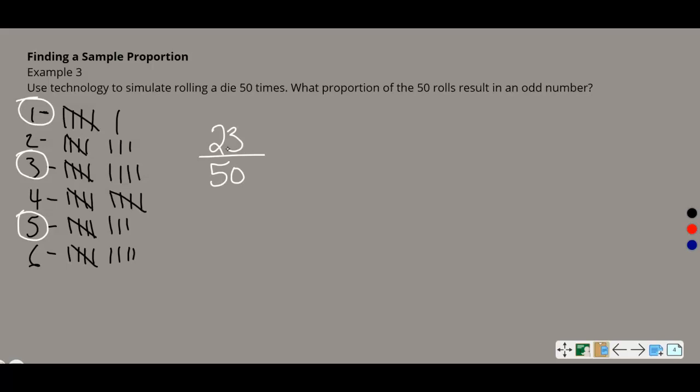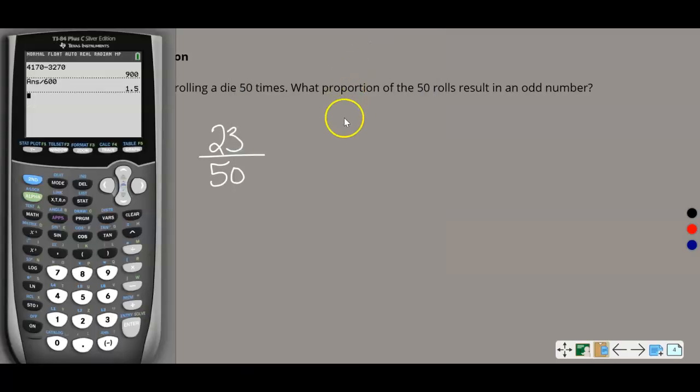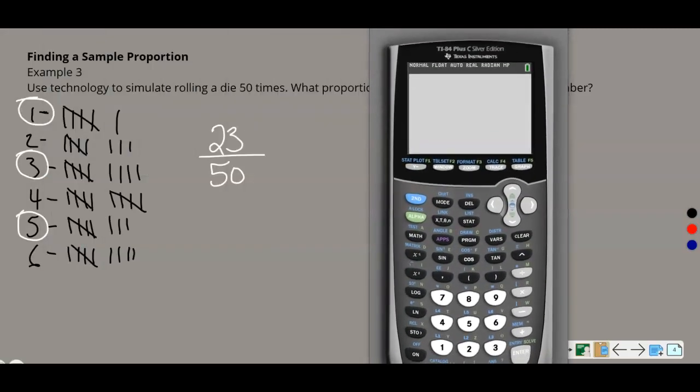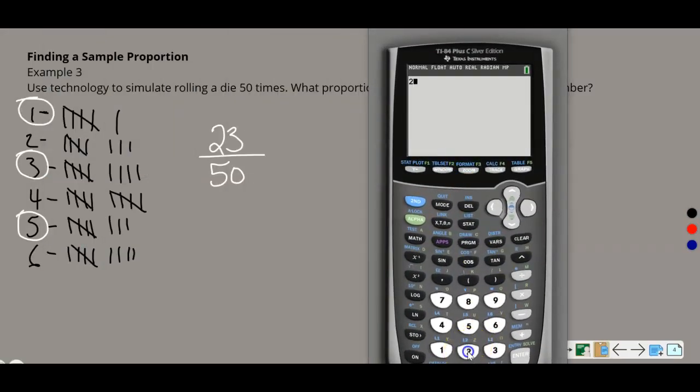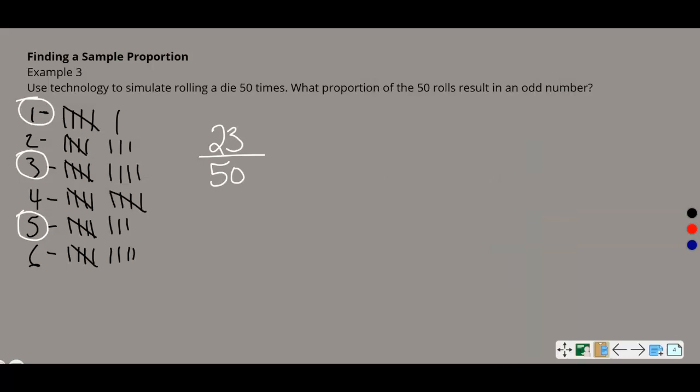And that can be written as, let's see what that is as a decimal. We know 25 out of 50 is 1/2. That would be the theoretical probability. We know the more times we roll, the closer it gets to the theoretical probability. That's the law of large numbers we talked about back in chapter 6. So let's see what we get here. Okay, so this is going to be about 46%.